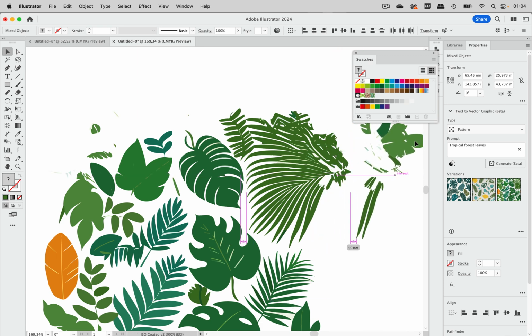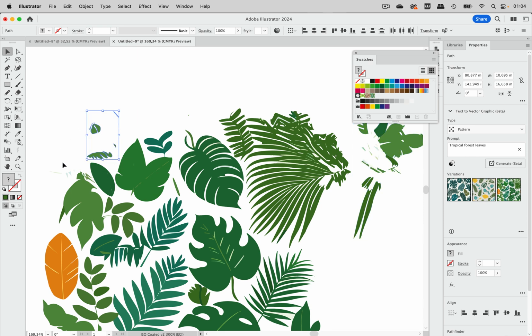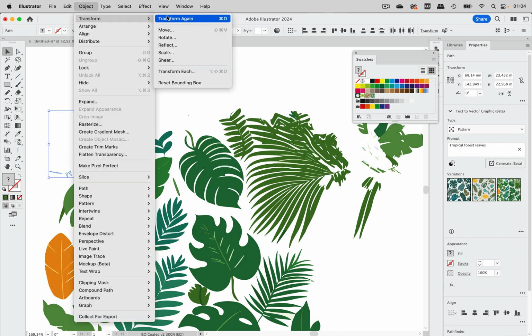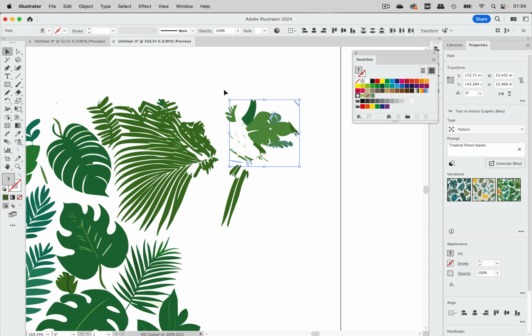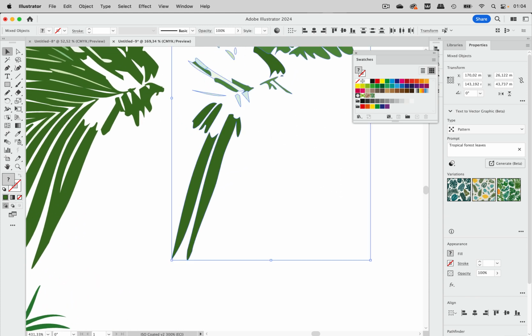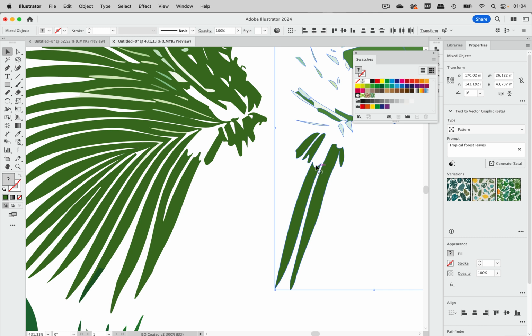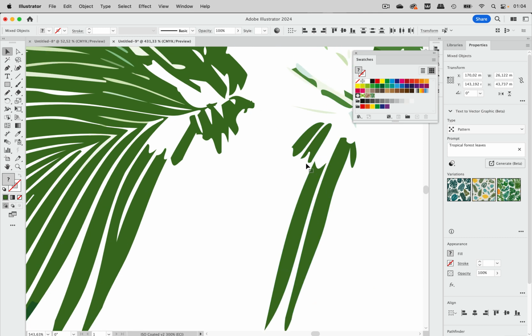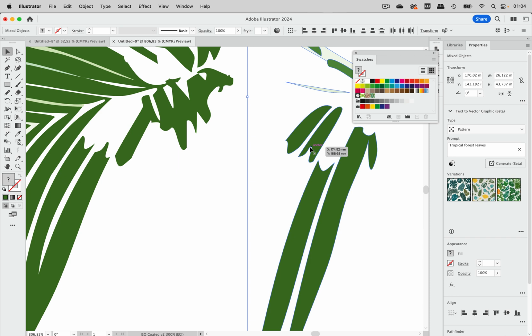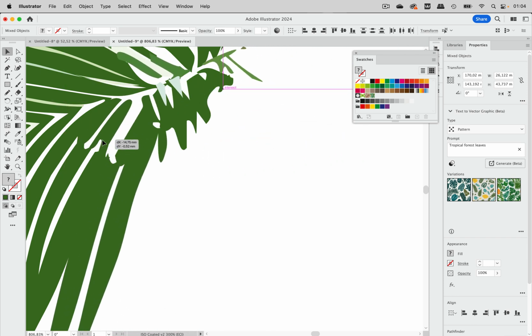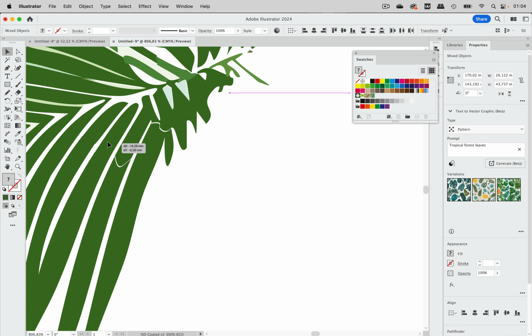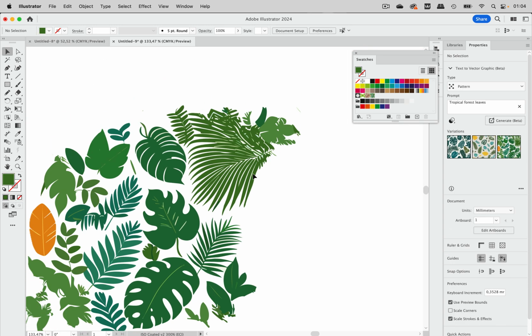I'm going to move that far to the side, and then let's select this and these and go to Object, Transform, Transform again, and there we can select them more easily and then make this fit. So to make this fit, I'm going to select an anchor over there and then match that using the smart guides like this, and now it fits.